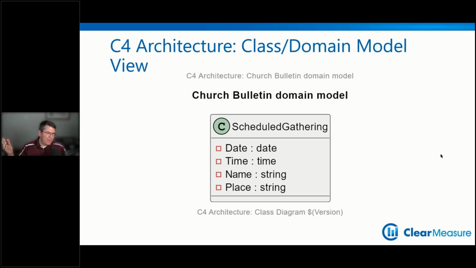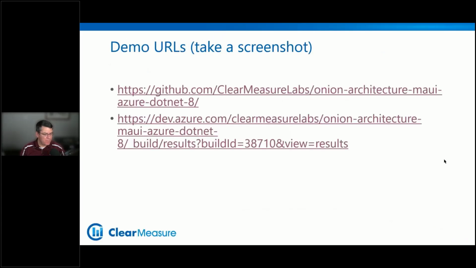And in this case, we only have one class. We only have one database table that's actually been implemented, and it's just a scheduled gathering or an event where we have date, time, name, and place. But just so you know the idea or the premise of the application that we're toying with. All right, so again, these are the URLs. Let's dive into the application.